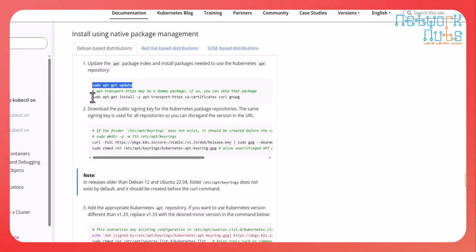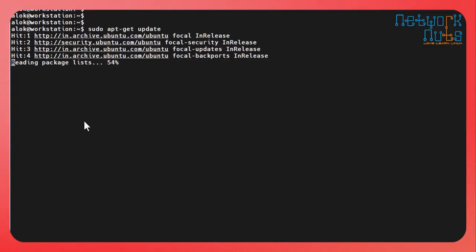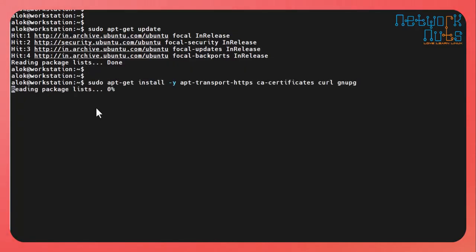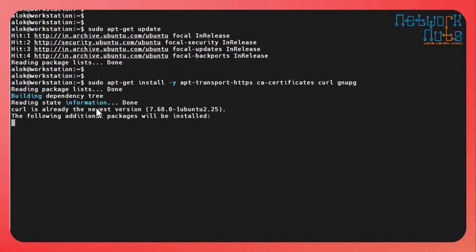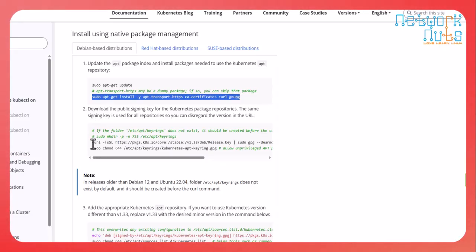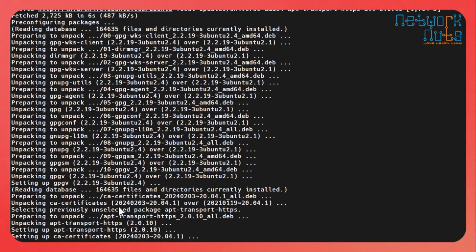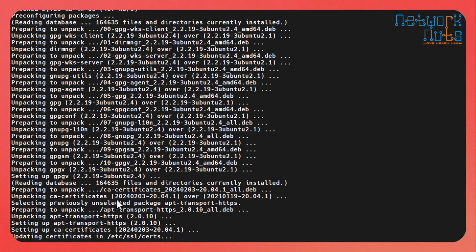Then I need to add the dependency packages. This is step number 2 after accessing your Amazon account: install kubectl and add the GPG key. Check this: if this directory is not there, you need to create this /etc/apt/keyrings. We'll check if it is available or not, and then we will proceed further.